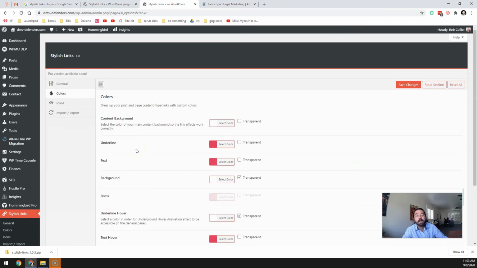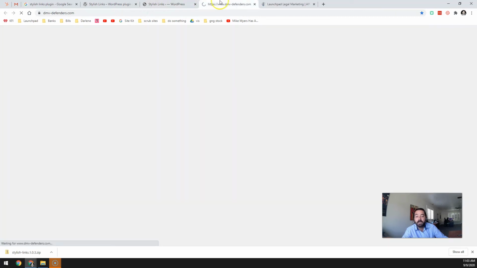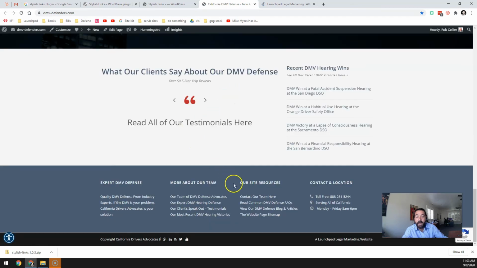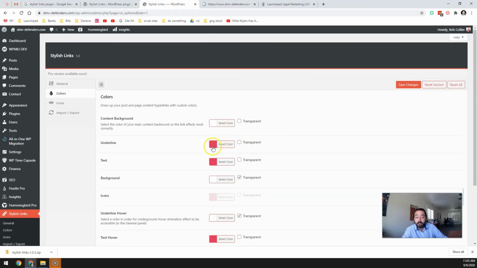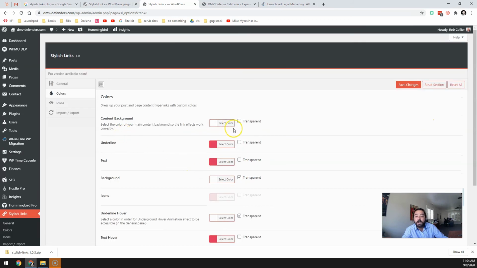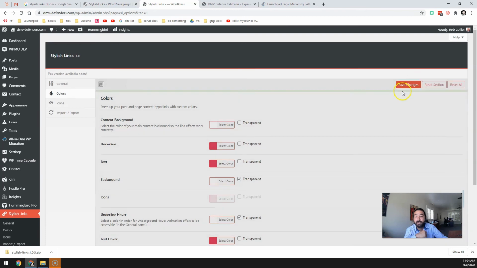Colors. Okay, so by default, when it came in, it gave us a nice red. And based on the color of the site, I think that's going to be a good accent because we already have some red as our secondary or our accent color. So we're going to leave it. Underline, yes. Text will be that color as well. Background we're going to have as transparent just so that it uses the same page background as the theme. You can select hover and background hover, all of these things as well. Icons, as we see, are a Pro feature. So as it came in, I'm just going to go ahead and save those changes.